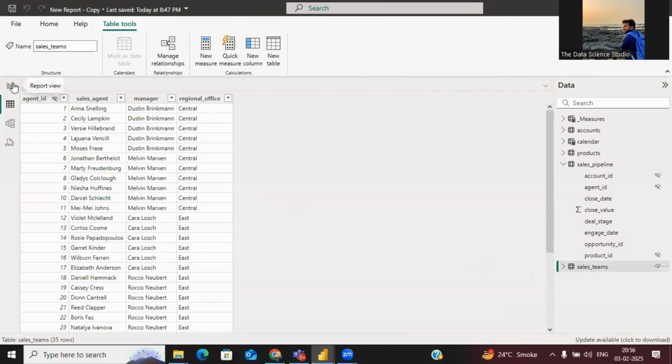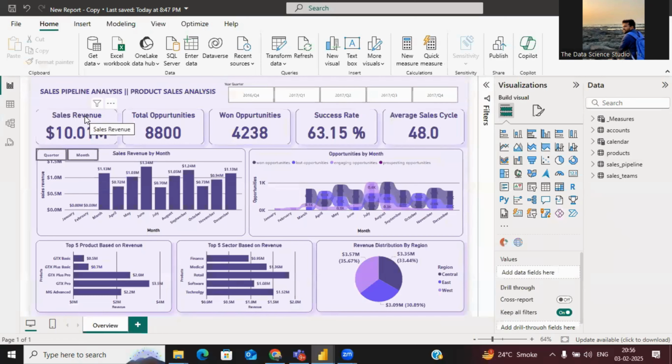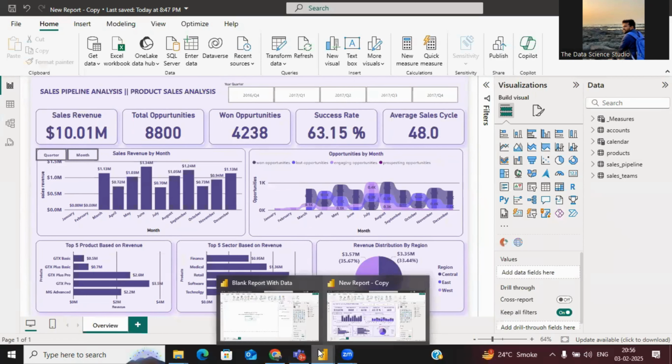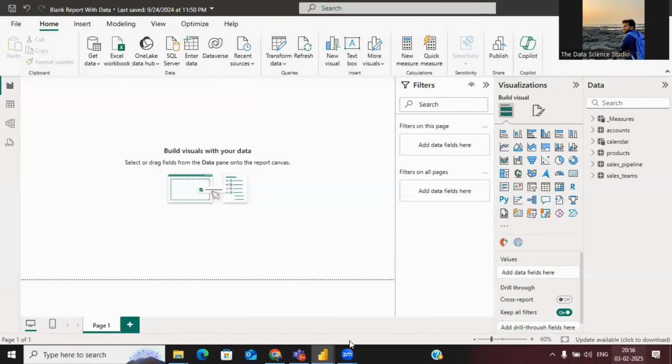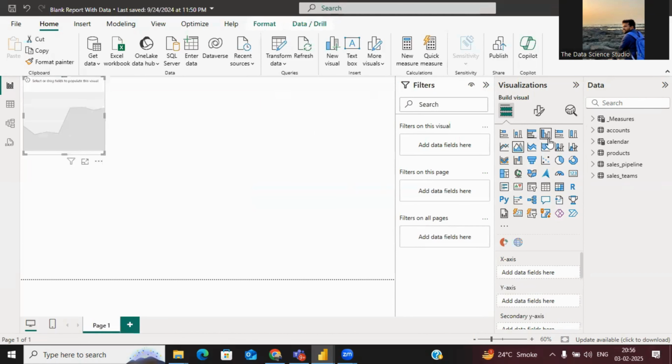So the data is already loaded. There is no need to load the data. When you download the file, you will get a PBIX file like this in which the data is preloaded. Now you just have to drag and drop the visuals like this for creating the report. How to create the visuals is shown in the next section of the video. You can follow the sequence of steps.